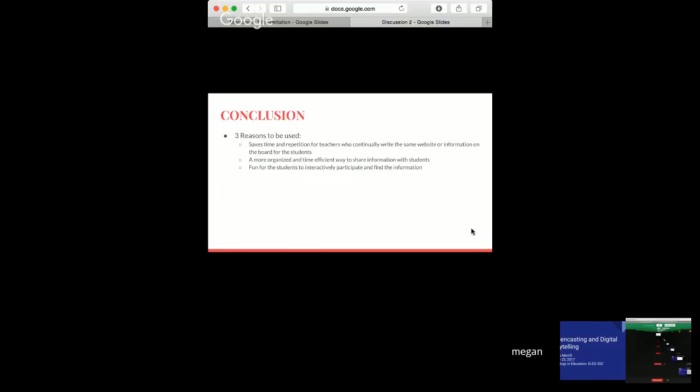And 3 reasons that the QR code should be used within the classroom is because it saves time and repetition for teachers who continually write the same website or information on the board for the students. It's a more organized and time-efficient way to share information with the students, which is beneficial to any teacher because organization and time efficiency is always key in an elementary classroom, and it's fun for the students to interactively participate and find the information on their tablet.